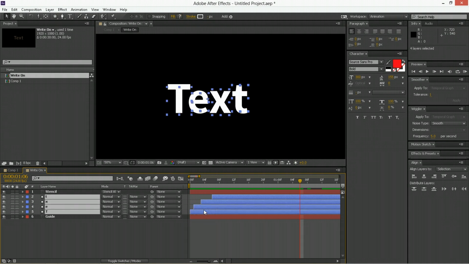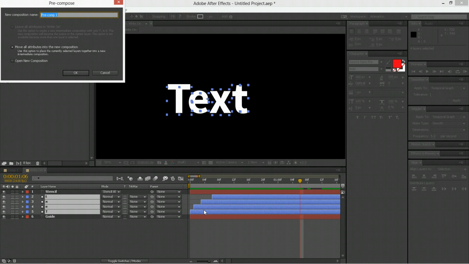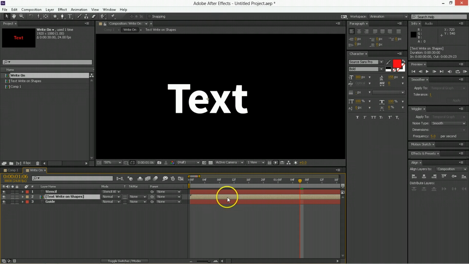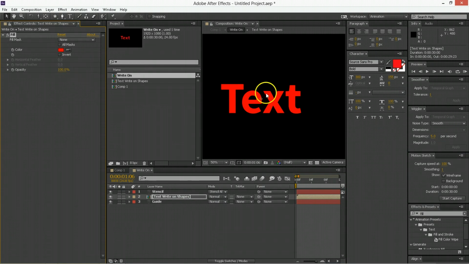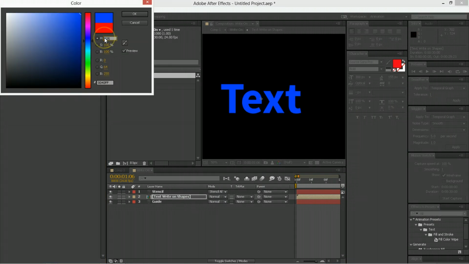Now we take all of these, because we want to preserve that timing, and impart it to all the other layers. Then we're going to pre-compose this. We are going to call this text write on shapes, which will give us a composition. We will now apply a fill to that composition, which will then give it a new color other than white. And we're going to go with perhaps something that 225, saturation of 50, and perhaps a brightness of 25.